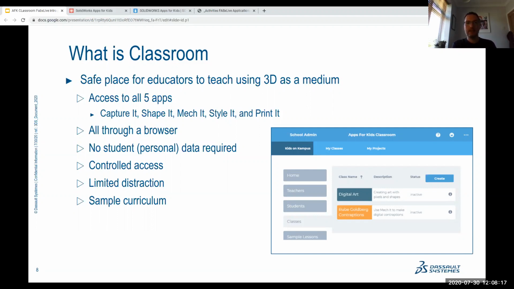So kids under, I think it's the age of 13 in the US, it may have increased, but I think we took in Apps for Kids, I think 16 is the standard age. That seems to work all around the world. But we don't require an email address from kids, so we don't collect that personal data.